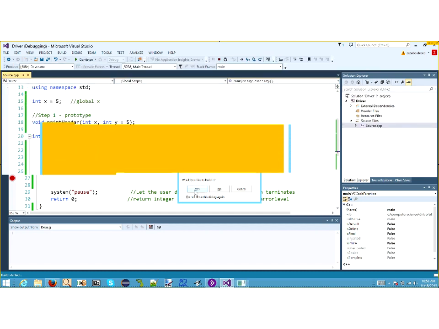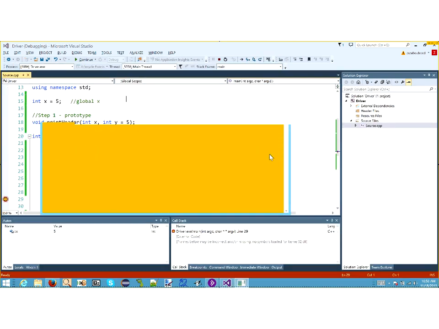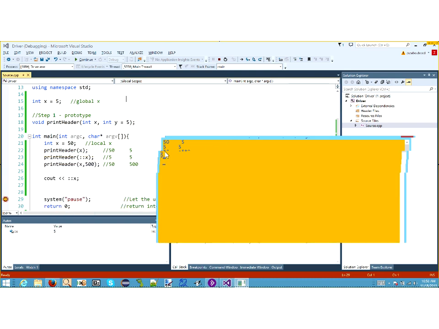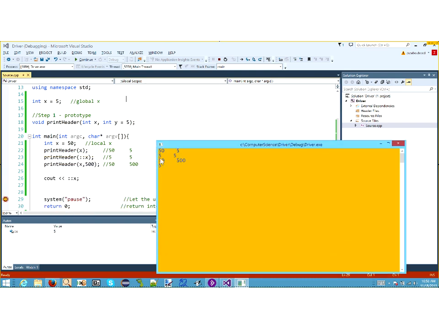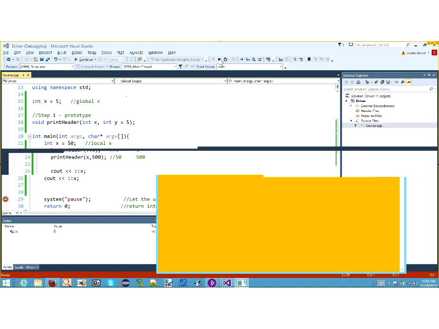So at that point, we call the application, right? And you can see we have 50 and 5, 5 and 5, and then 50 and 500. And here, within the function, we just displayed the global variable 5.